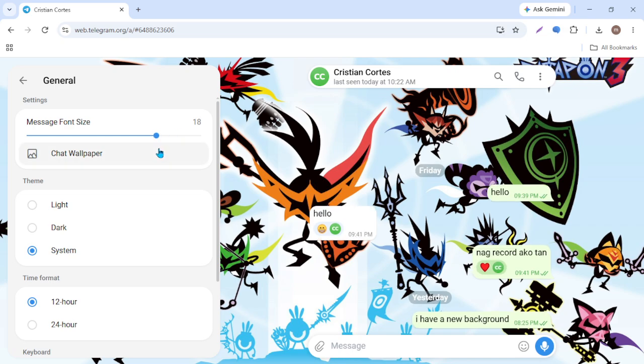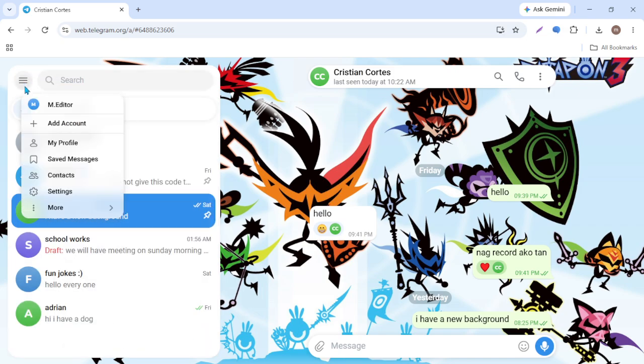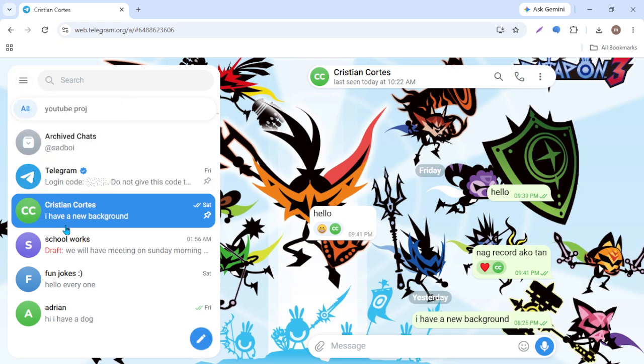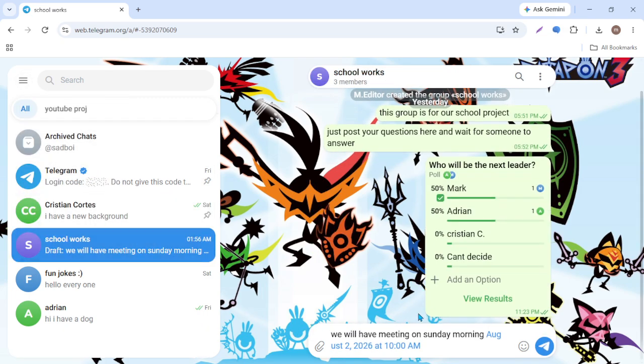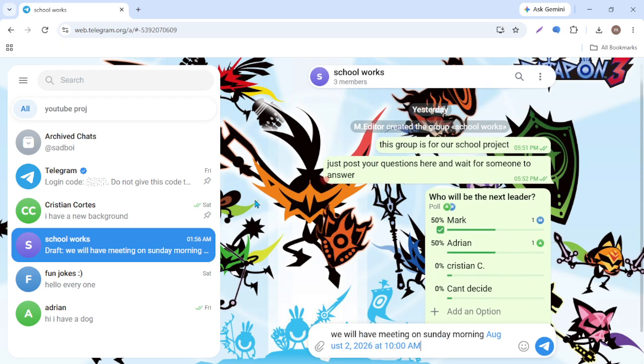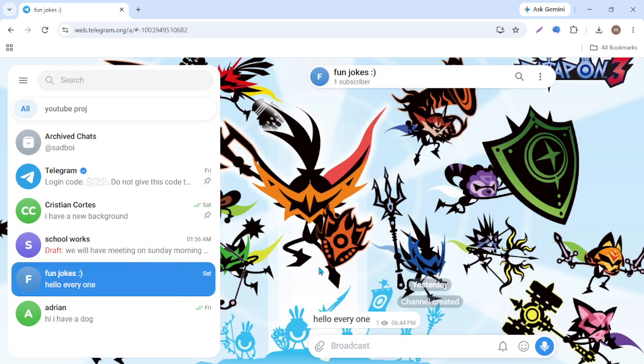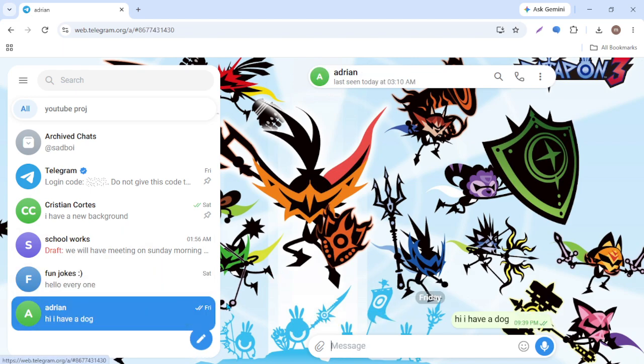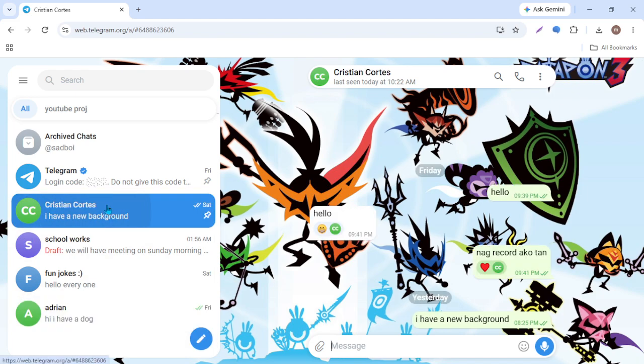The updated font size will be applied across your chats, making your messages appear larger or smaller based on the setting you selected. Adjusting the font size is a simple way to personalize your Telegram experience and improve readability without changing any of your conversations or account settings. And that's all there is to it. You now know how to change the message font size on Telegram, making your chats more comfortable to read based on your personal preference.